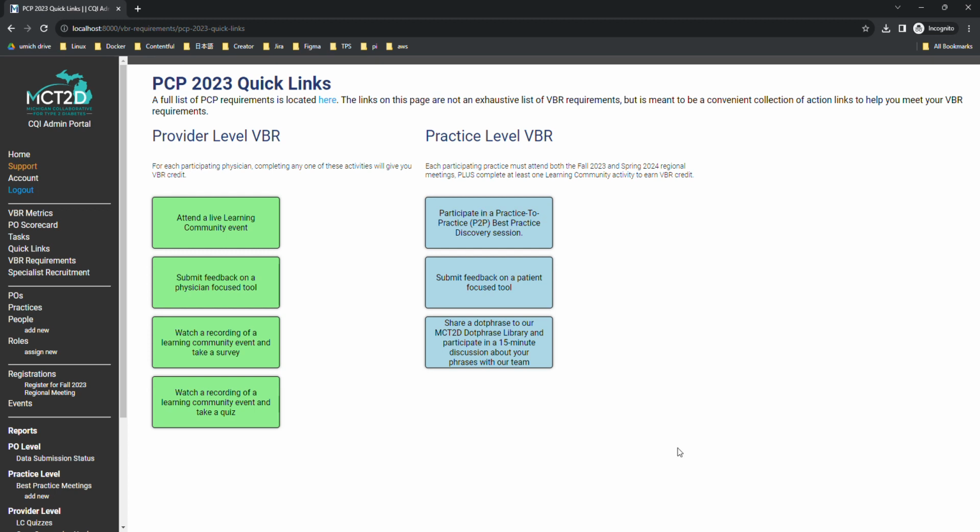This Quick Links page, found on the sidebar, is accessible to anybody and does not require the user to be logged in to view it. The purpose of this page is to give you a landing page for VBR links that you could hand out to all your participants and have them easily find and get Learning Community credits. This page will also be updated as new options become available.